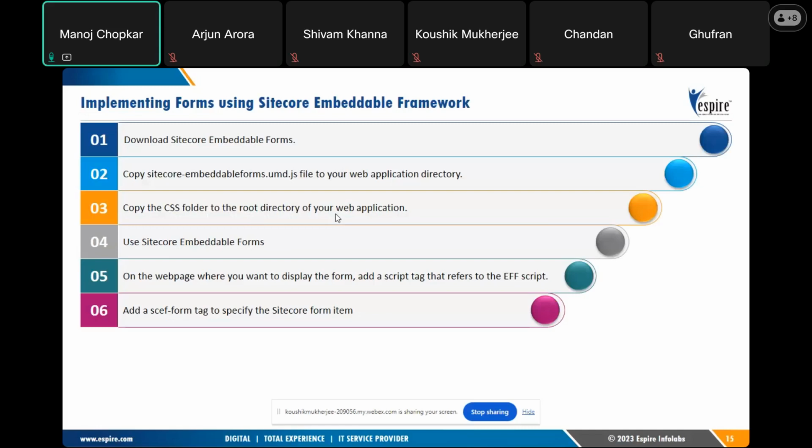As already mentioned, embeddable forms uses a Lit library. Just as an overview I told you, you can create your own tag. So we do have a tag to render a form, that is the SCEF-form tag, and we need to specify the Sitecore form item in it. So we'll see an implementation of this.